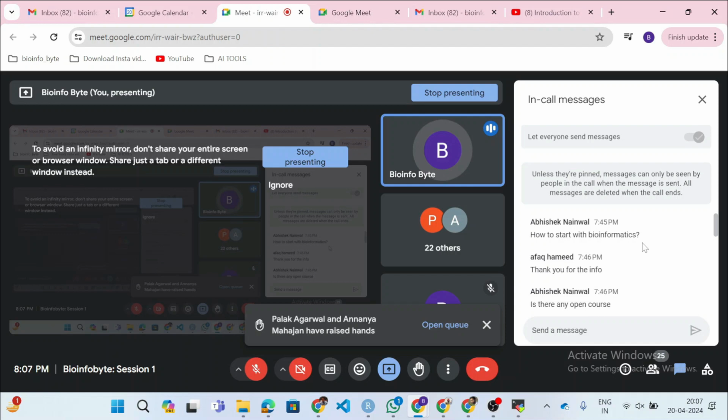So I'll move to the next question. Abhishek is asking how to start with bioinformatics. The same answer: you have to add up some skills in each domain.